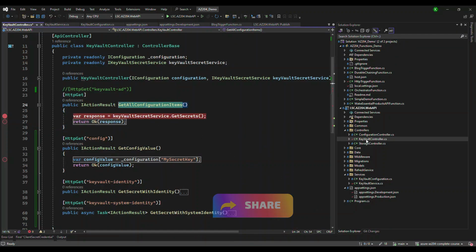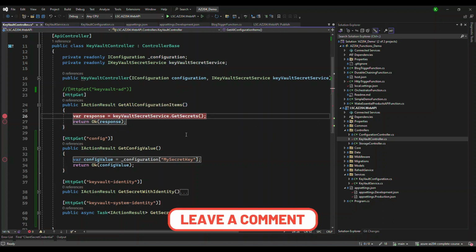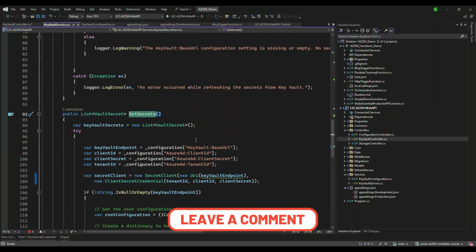So I opened up the .NET Core 8 application. It's a web API. Basically, there's a method here. Okay, don't worry about this code. It's there in the GitHub repository. You need to understand how it works.